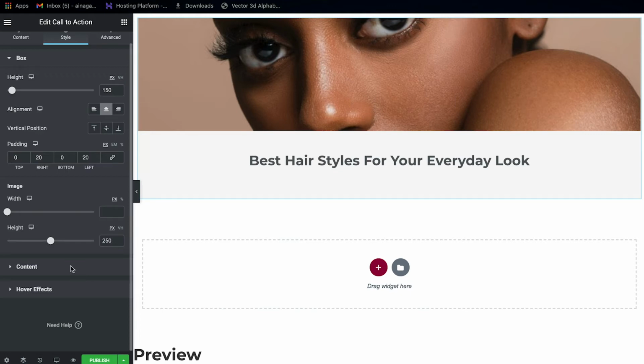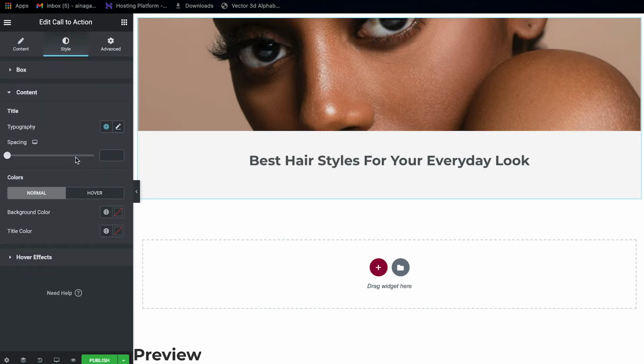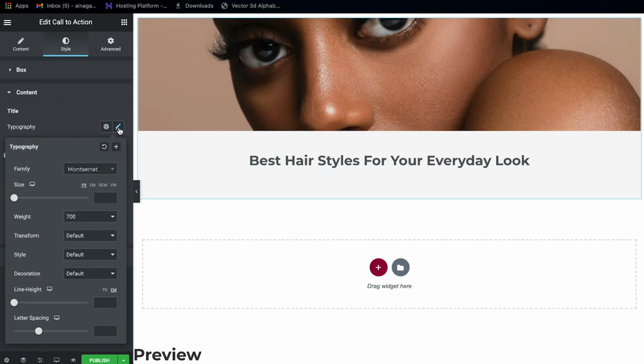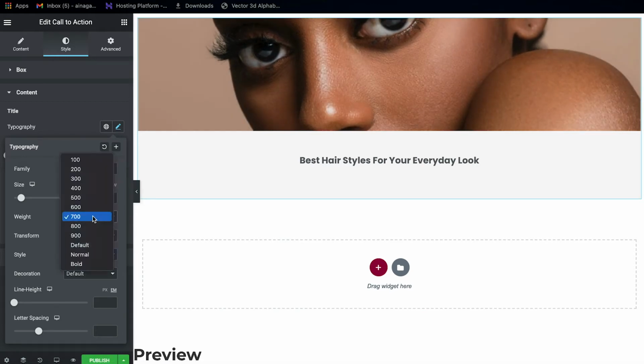So under the content, the typography, for my font, I want to make the font family Poppins. Then I'm going to make it a 20 pixel size and about 600 weight. Okay, this is fine for me.